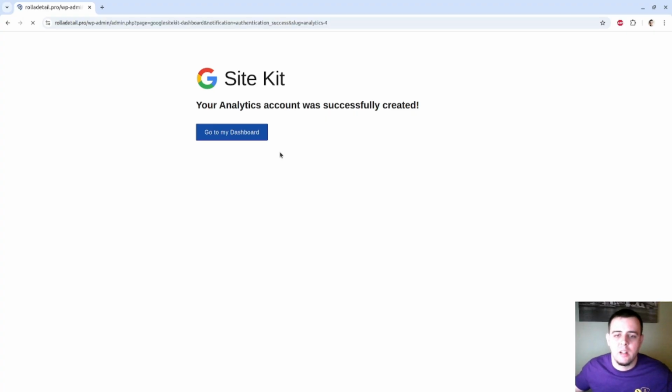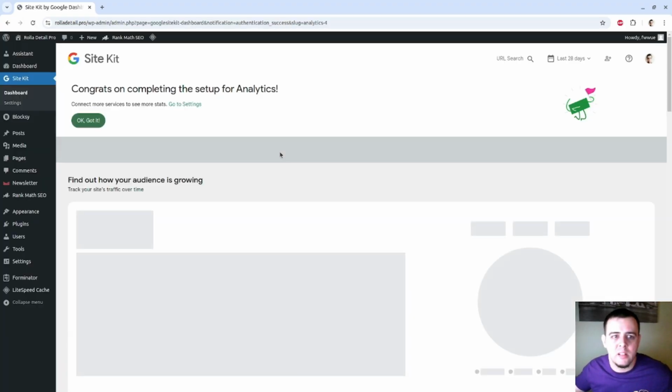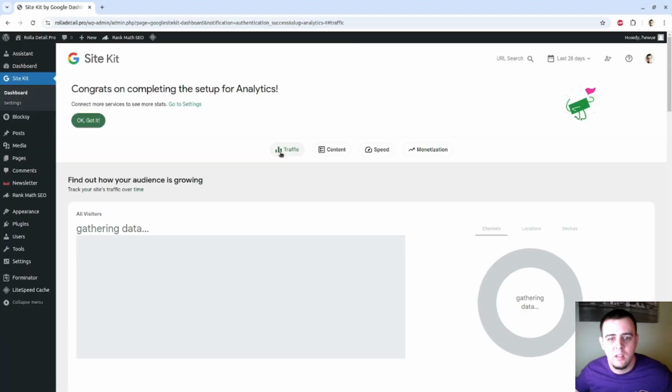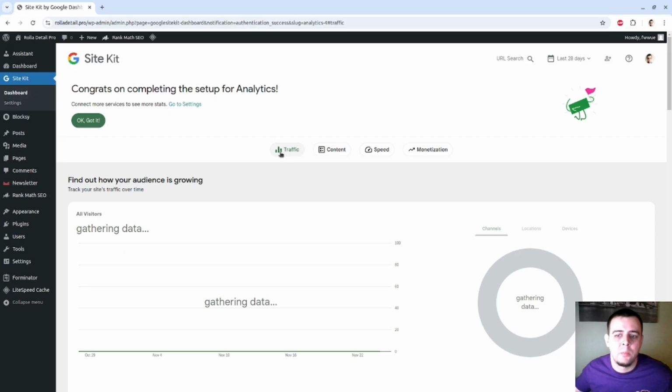So now it's going to take time. Analytics doesn't really give you live results. So check back in a day or two. If your website's very new, you're probably not going to have anything for a while, but at least you will be tracking the data. So as you grow, as you get more traffic, this is where you can monitor everything.